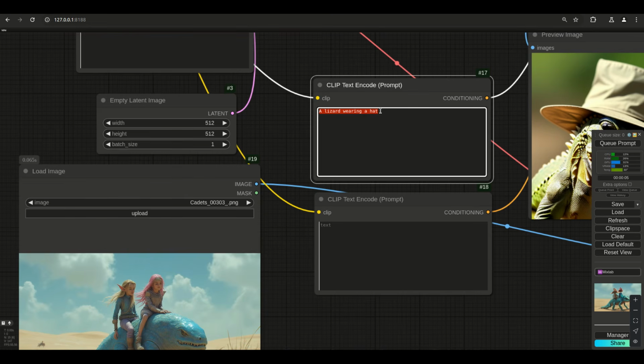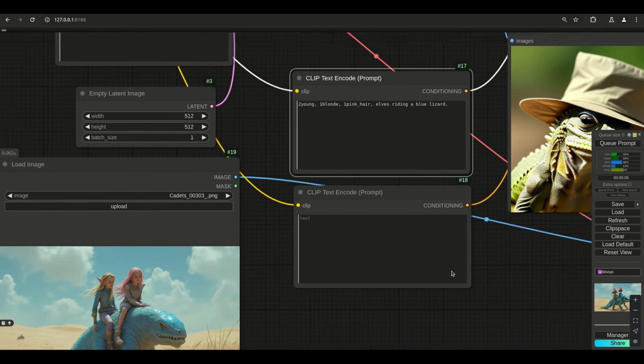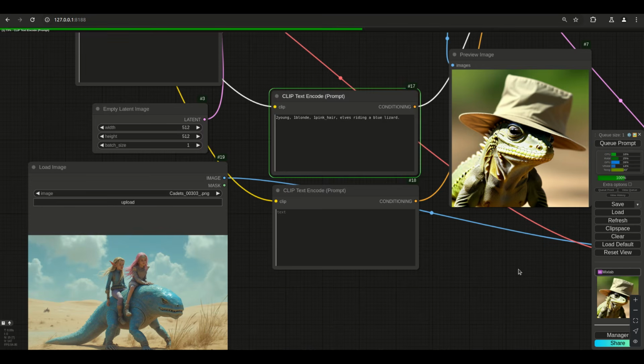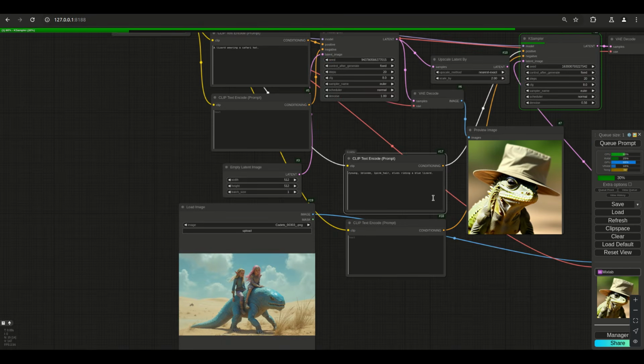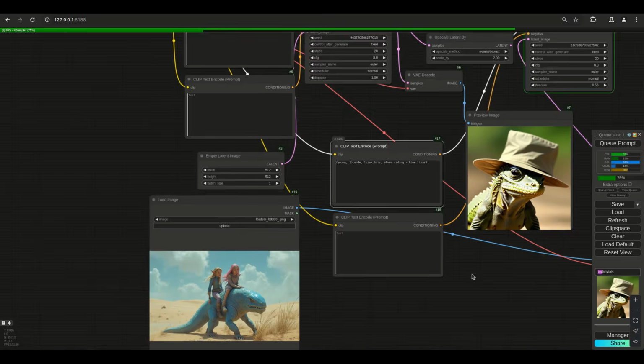But 2 young riding a, yeah, let's just go with that. And I know it's not going to be safe. It's probably not even going to get the pink. Can we do that? Let's see, 2 young elves. Do this. One blonde, one pink hair. Elves riding a blue lizard. Okay, boom. Oh, in the desert. I should have said in the desert.